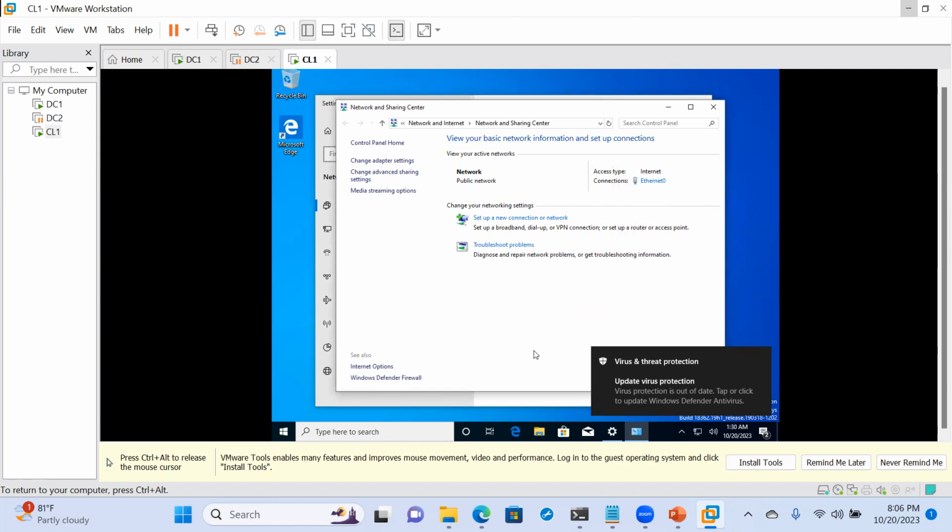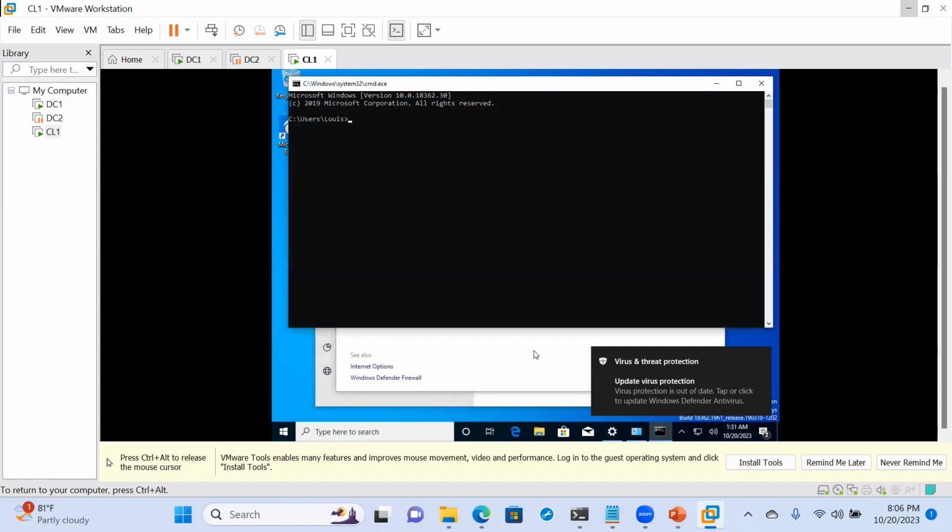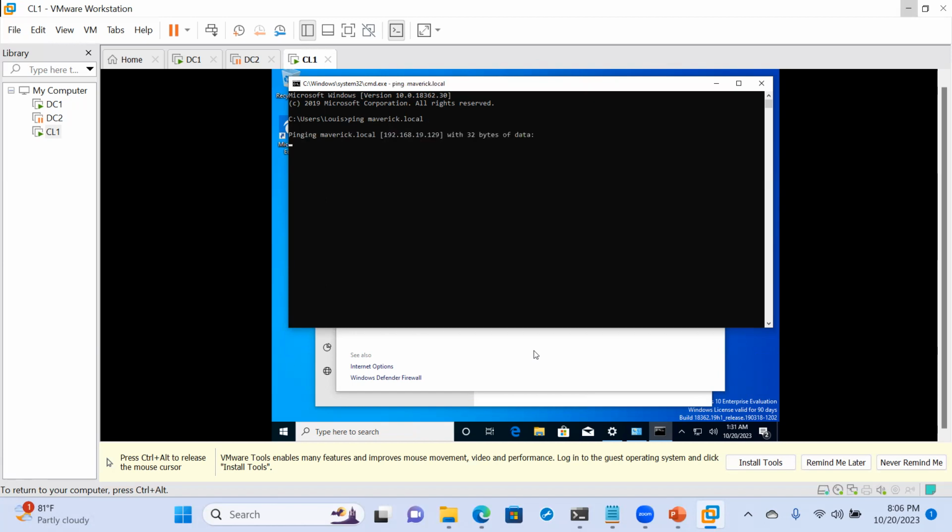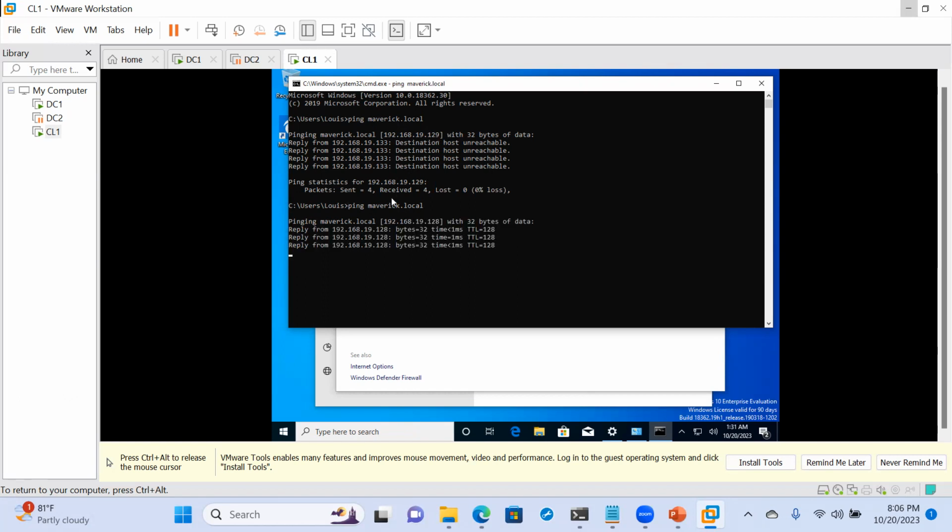So now we can try pinging again. CMD ping maverick.local and then hit enter. Okay, so you see what the problem is. It is trying to reach maverick.local on the 129, and I think 129 is our DC2, which is off. But when we try it again, it now accessed the 128. So because it couldn't reach the 129, this time around the 128 worked. So yeah.